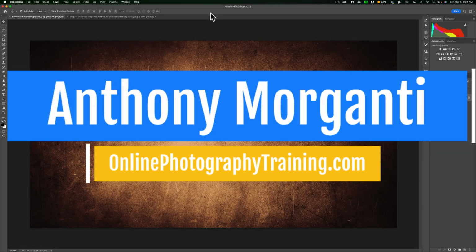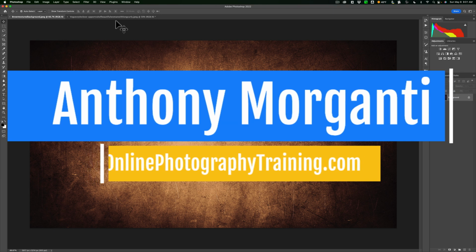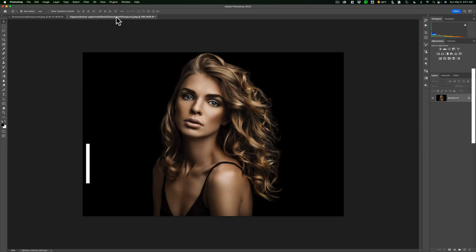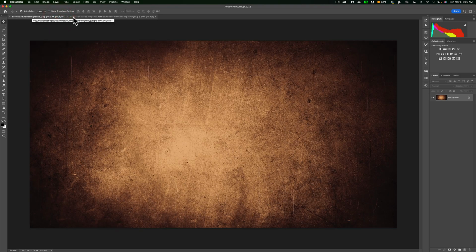In today's video, I'm going to demonstrate how to add a texture to an image, and I think you'll be surprised at how easy this is to do. All right, step one, open the texture and the image you want to add the texture to into Photoshop. You can see I have them on individual tabs.